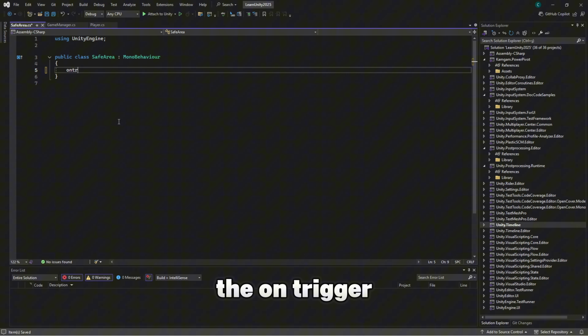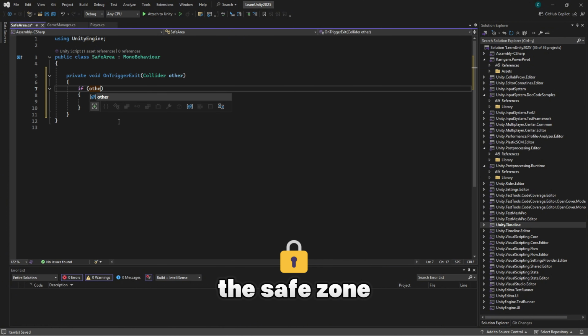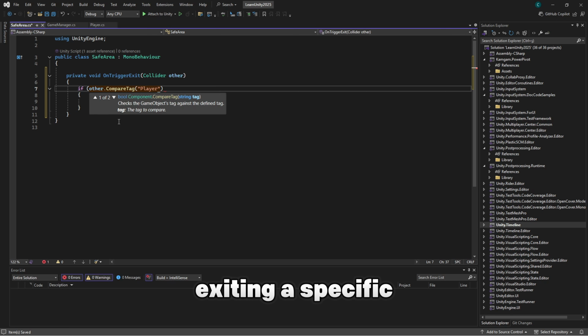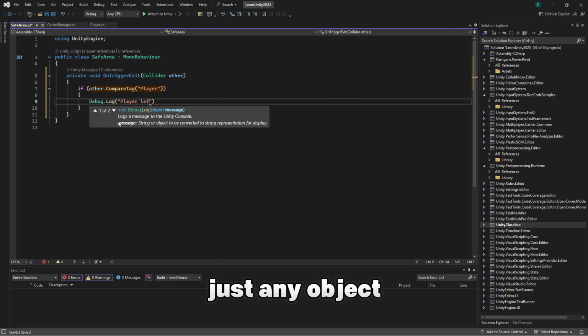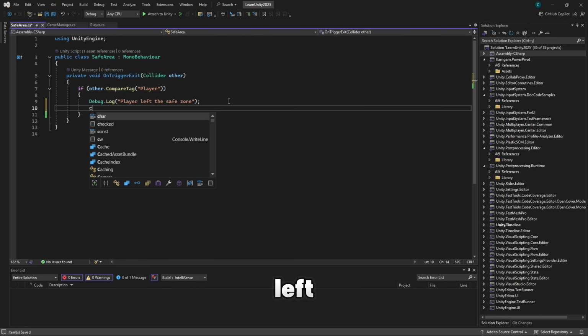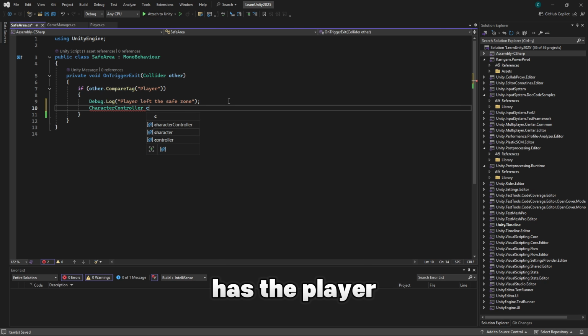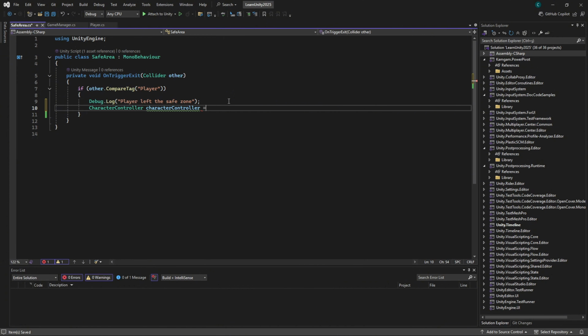First, we'll use the OnTriggerExit function to detect when an object leaves the safe zone. This method allows us to track objects exiting a specific area easily. However, we don't want to detect just any object. We specifically need to check if the player has left. To do this, we'll verify if the exiting object has the player tag. If the object that left the safe zone is tagged as player, we'll take action accordingly.